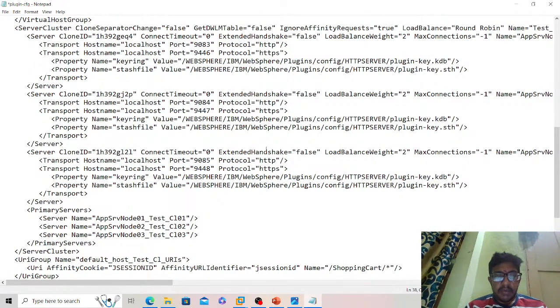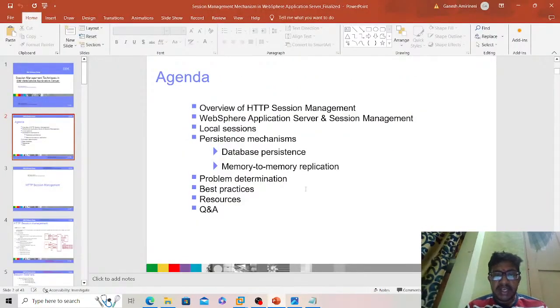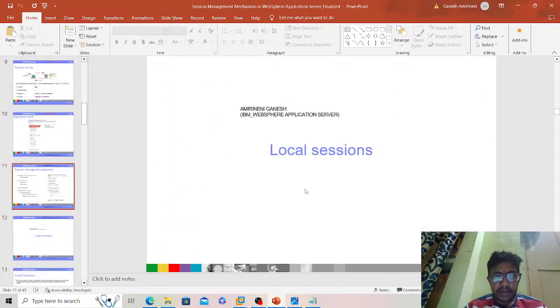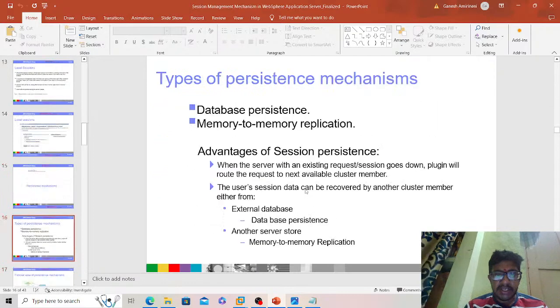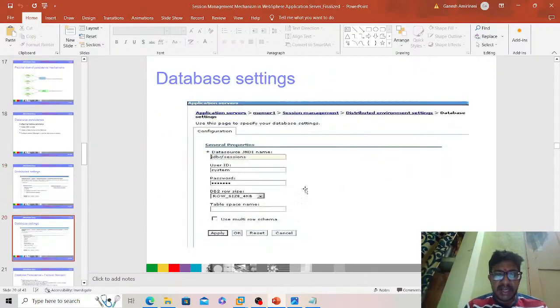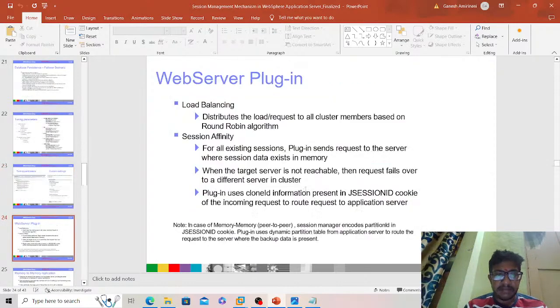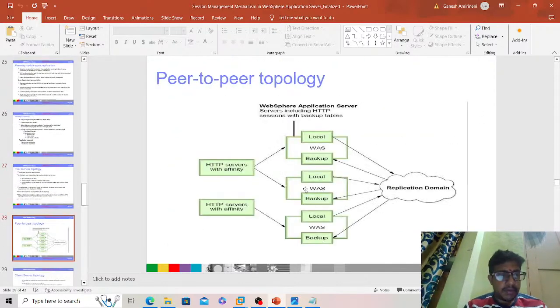Okay, what is session affinity? What is the use of session affinity? What is the persistence? What is the use of the persistence? We will do it. What is the session persistence? What is the use? What is the session affinity? What are the cookies? We will see one by one.